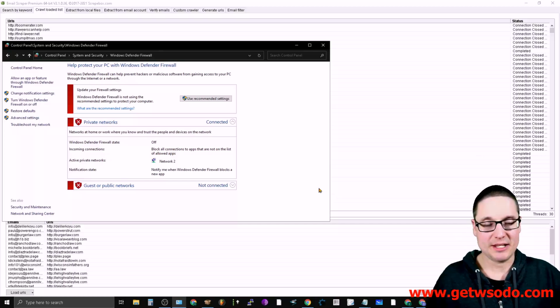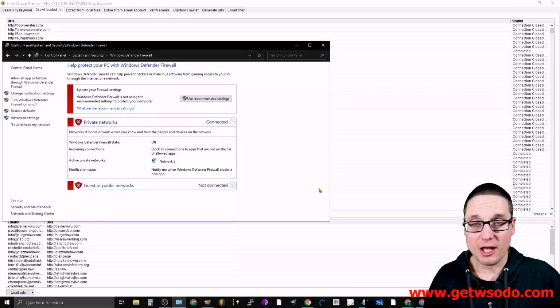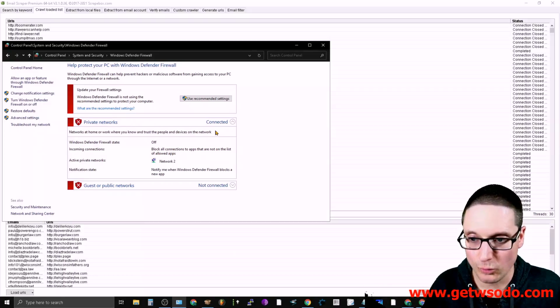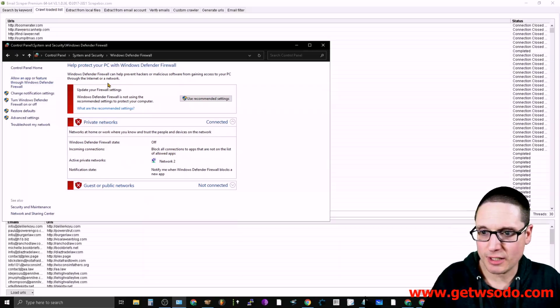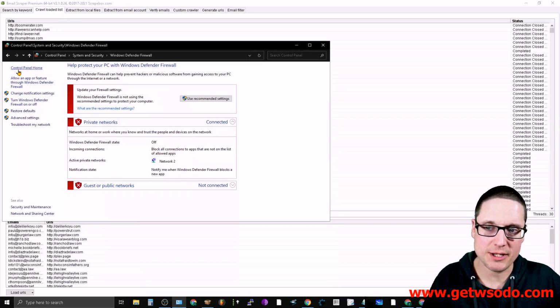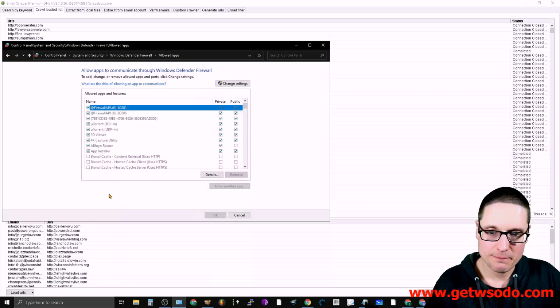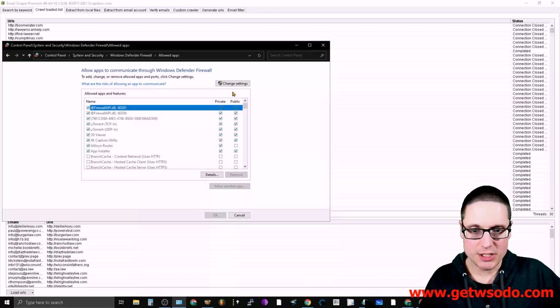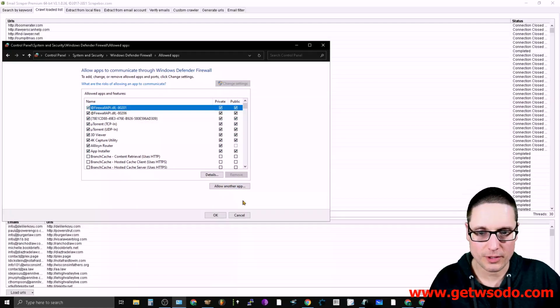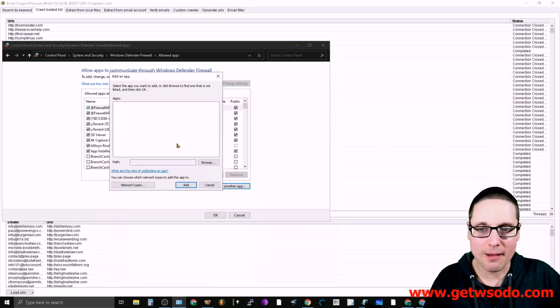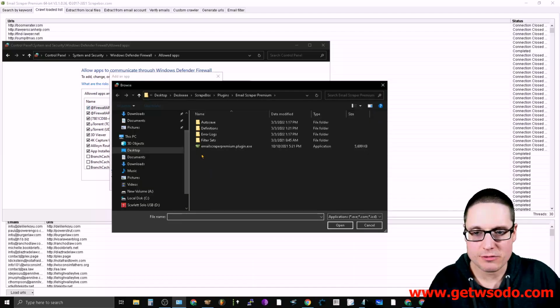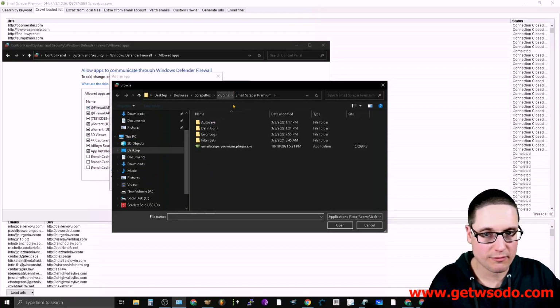Now, if you want to take it a step further, maybe you don't want to shut your security off for a brief time while you're running the tool, then what you can do is kind of the same thing. See this top button here, control panel, allow an app or feature through. If you click on this, you can actually change the settings, okay? And you can allow an app, and then you have to browse, and then find scrapebox wherever it's at.